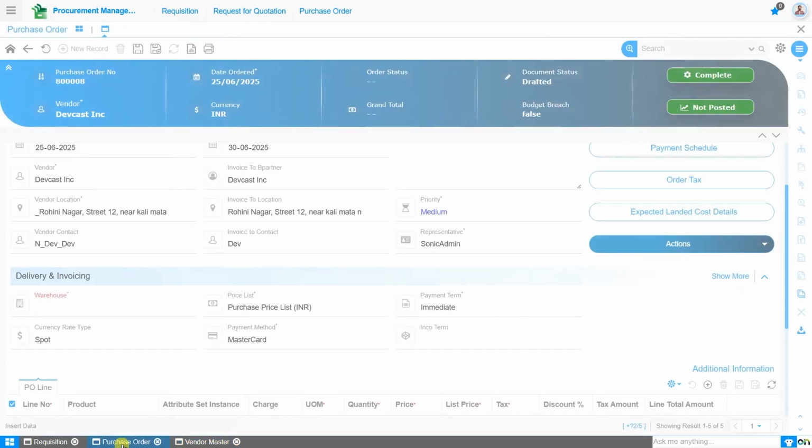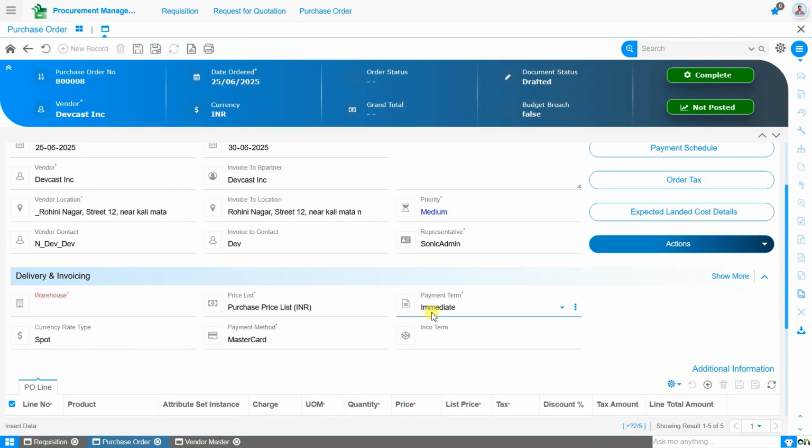Although the default values are pre-filled based on the vendor configuration, you may update them as needed. For example, we can set the payment term to 20 days, indicating that payment to the vendor will be made within 20 days of the invoice date. Additionally, there are two other fields, currency rate type and Incoterms. The currency rate type is relevant only when a currency other than the base currency is used and is primarily applied in scenarios where multiple conversion rates exist. Since we are using the base currency in this case, this field does not require attention.